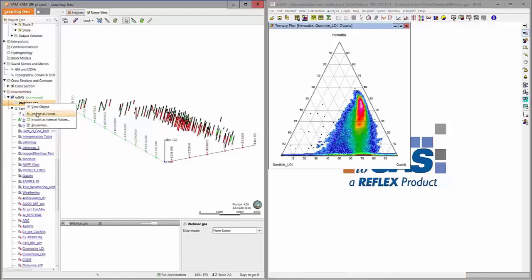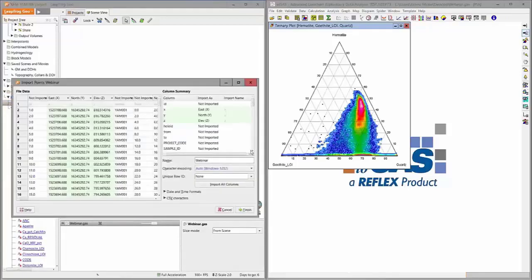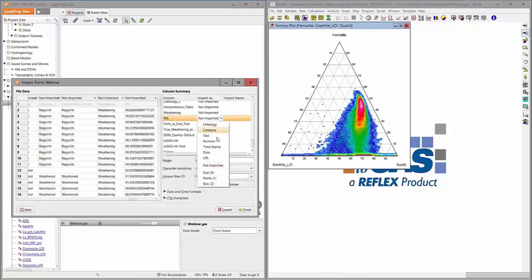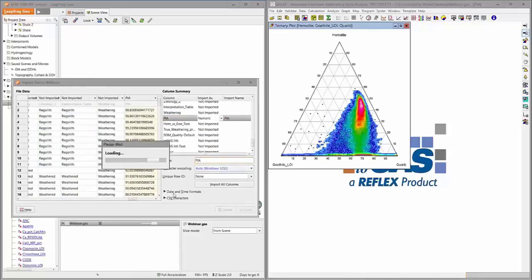So I'll right-click on this webinar, and I would like to say import as points, and I'm going to import two different points files. The first is this new PIA column that we've created for the plagioclase index of alteration. I'm going to import that as a number, and I'm going to call it PIA. Wonderful.